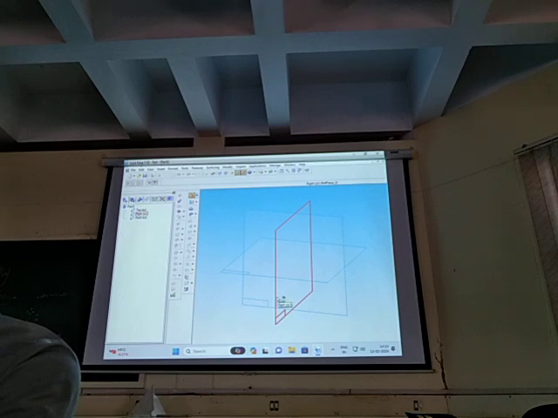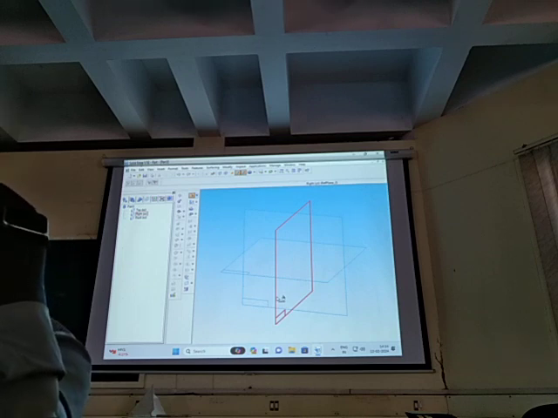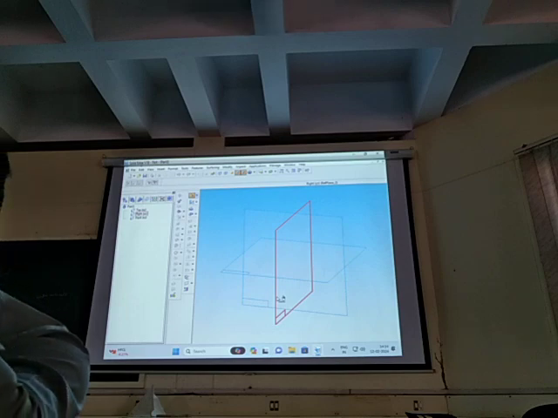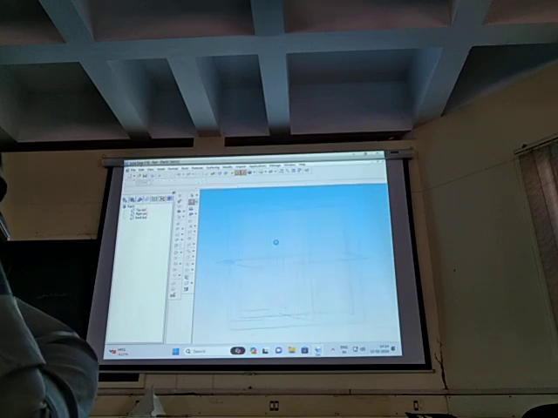Part third. You see the dimension of part third, right top corner. Sketch. See, part 3, only one view is given. I will go from right to left. Plane, I will select this plane.